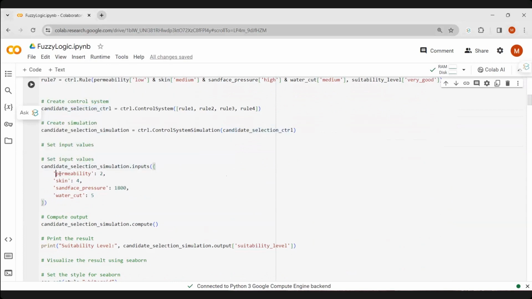So we are going to use 2 for the permeability. So for example, in your field, the permeability of the well is 2 and the skin is 4. Sand phase pressure is 1,800 and the water cut is 5%. So these are the input variables that we are including to check the accuracy and output of the well.